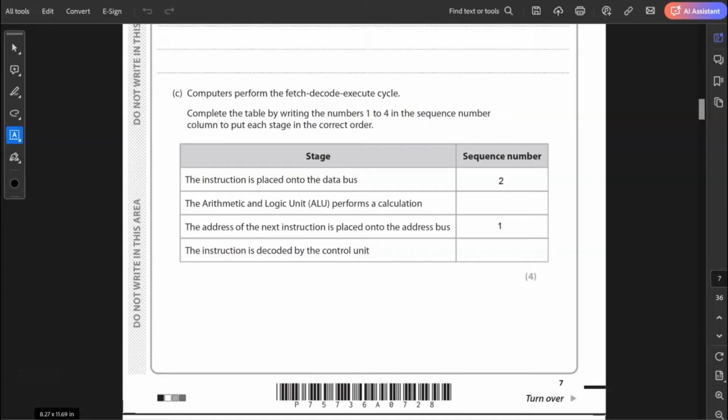The instruction is decoded by the control unit. Finally, the arithmetic and logic unit, ALU, performs the calculation, and that is the execute part. So it's fetch, decode, execute. And that is the correct sequence.